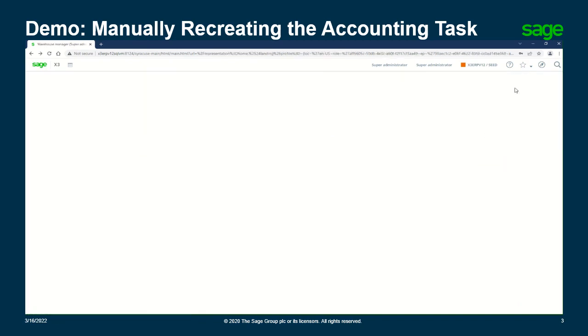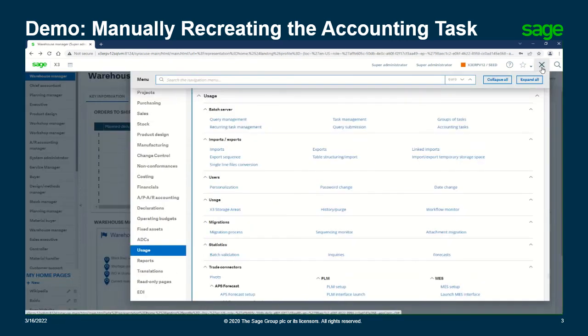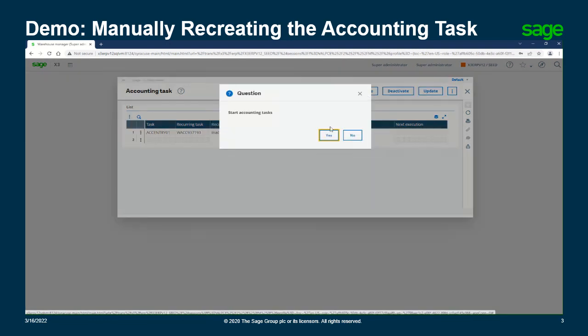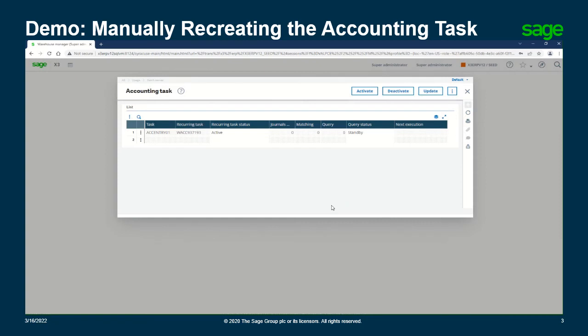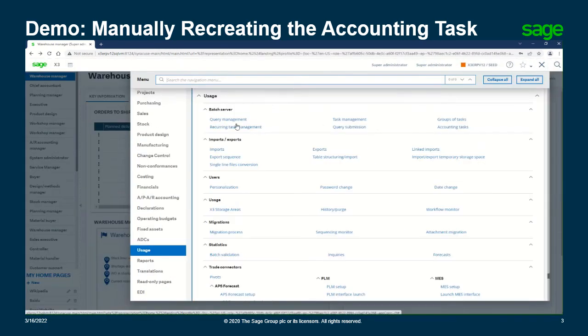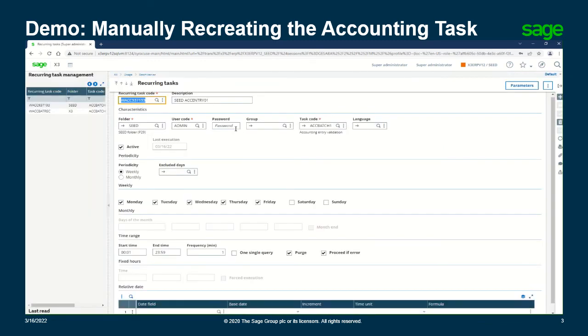All right, so I'm just going to go back to the accounting task. So usage, batch server, accounting task. And we're going to click activate. And we do want to start. All right, it's in standby. Okay, let's take a look at the recurring task. All right, it is actually now active.